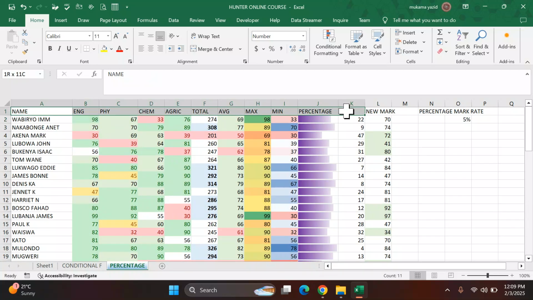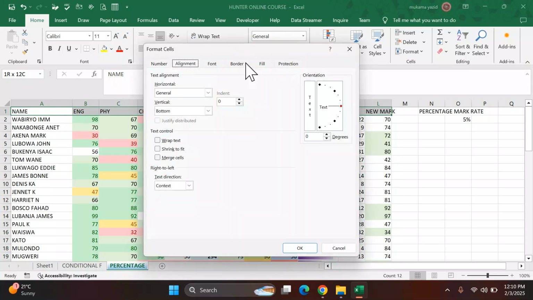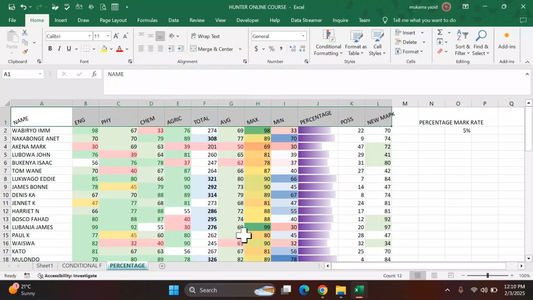So we come here and select only where our work stops, from here to where our new mark stops. I go to orientation, that is the alignment group. I just come to the launcher button, then type 19, 19 degrees, and that is it. I think it's okay.